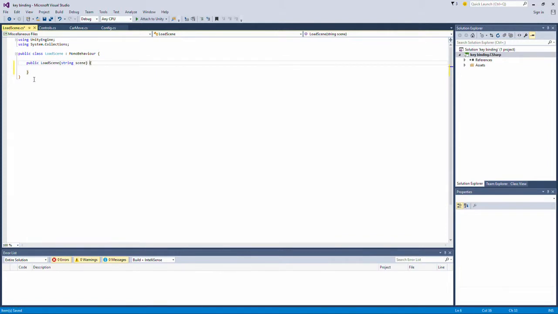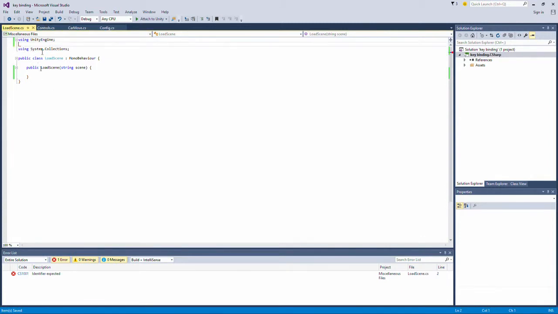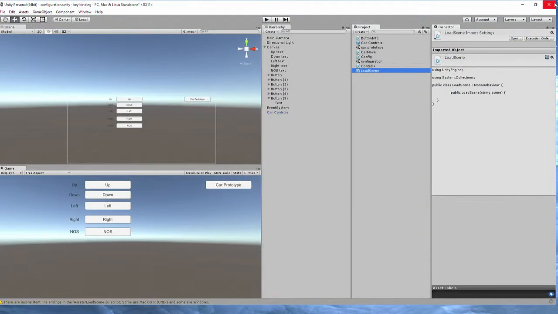Oops. Okay, so in order to load between two scenes, we need to use our UnityEngine.SceneManagement. So much for autocomplete. Gonna hit save. I'm gonna close Visual Studio.